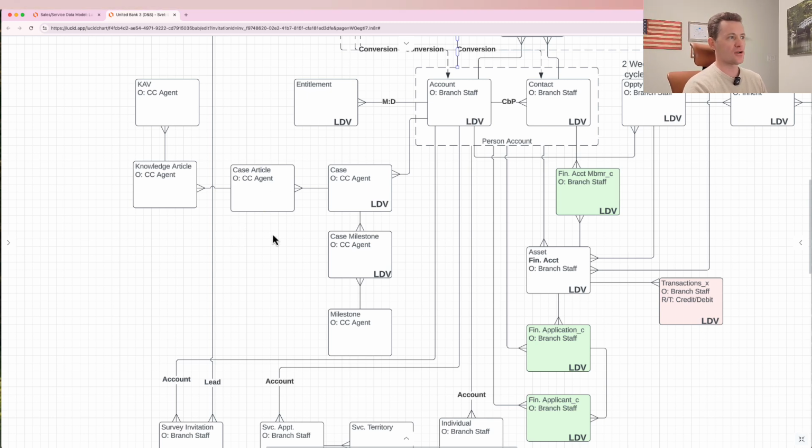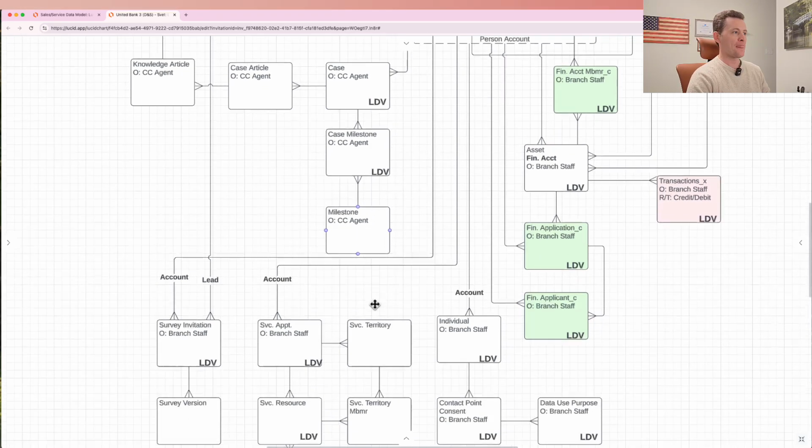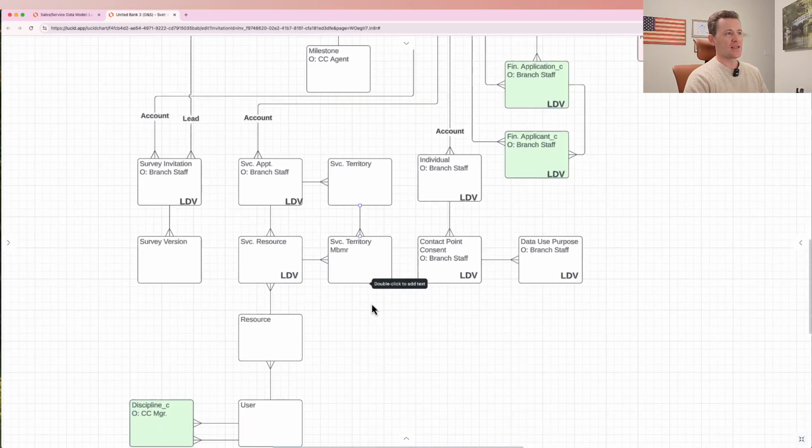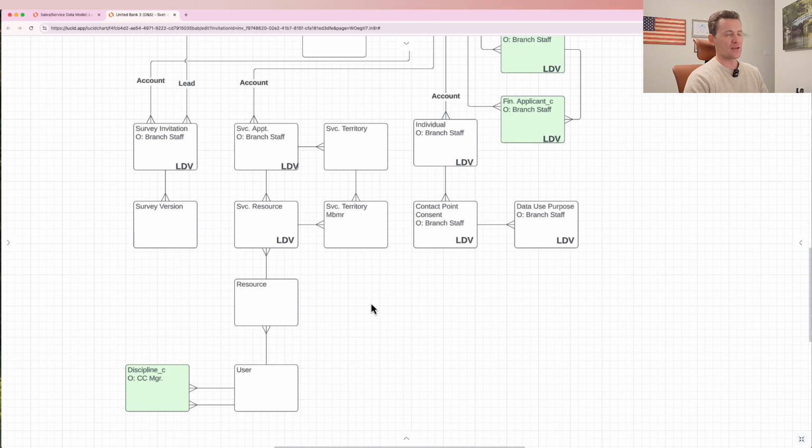So the knowledge articles are off to the left while the milestones go down. Now, here I actually needed quite a bit more space. So what I did is I just used the very bare minimum, or I thought it was basically the bare minimum, just to point out that I'm going to be using surveys. So I've got the survey invitation and the survey version.